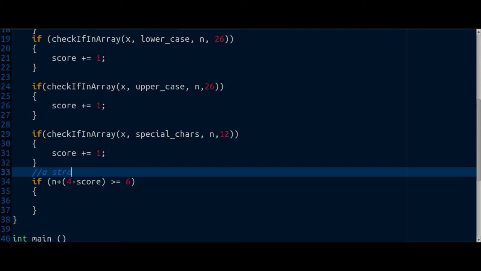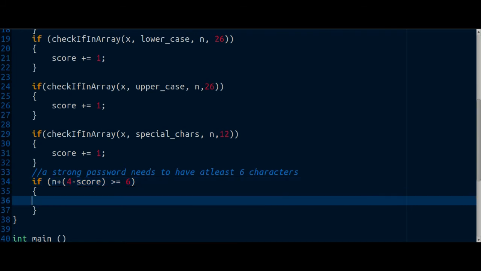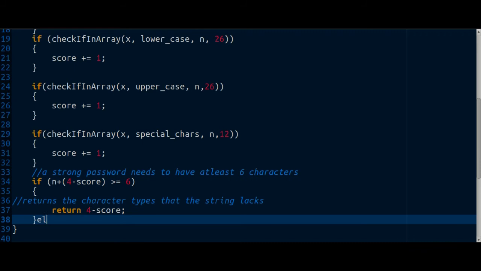because a strong password needs to have at least 6 characters. Since a strong password needs to have at least 6 characters, this value must be greater than or equal to 6. If so, I'm going to return how many character types it is lacking. I have done that.